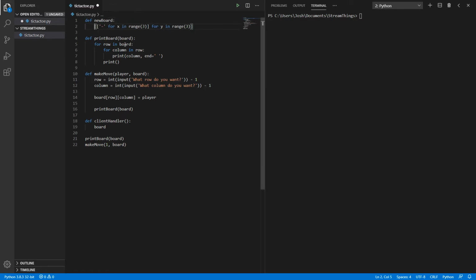So it looks like what Josh is doing right now is making a function called new board, which simply returns the blank board every time. That means we could continue to play the game over and over again and easily restart with a new board. So in our client handler, we're getting a new board. We're saying board equals new board.